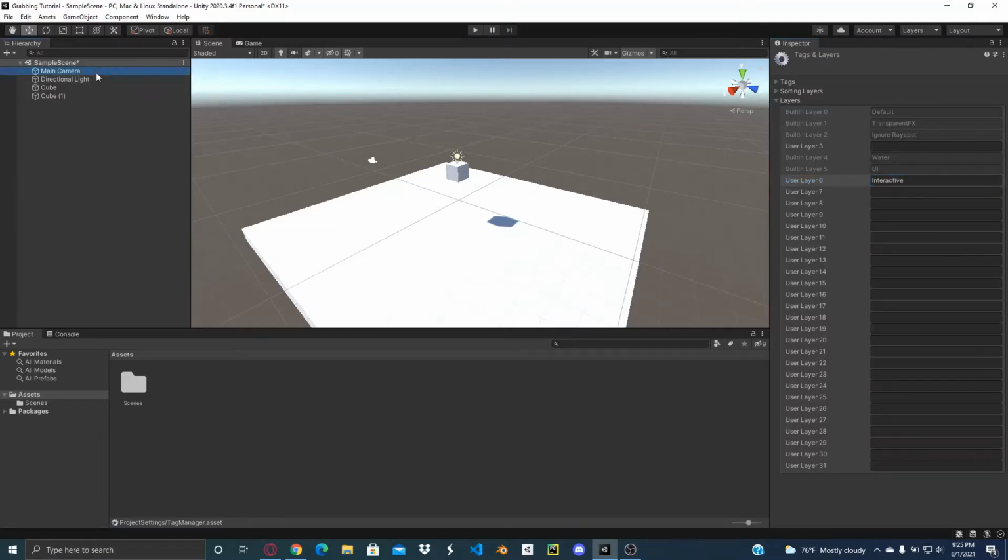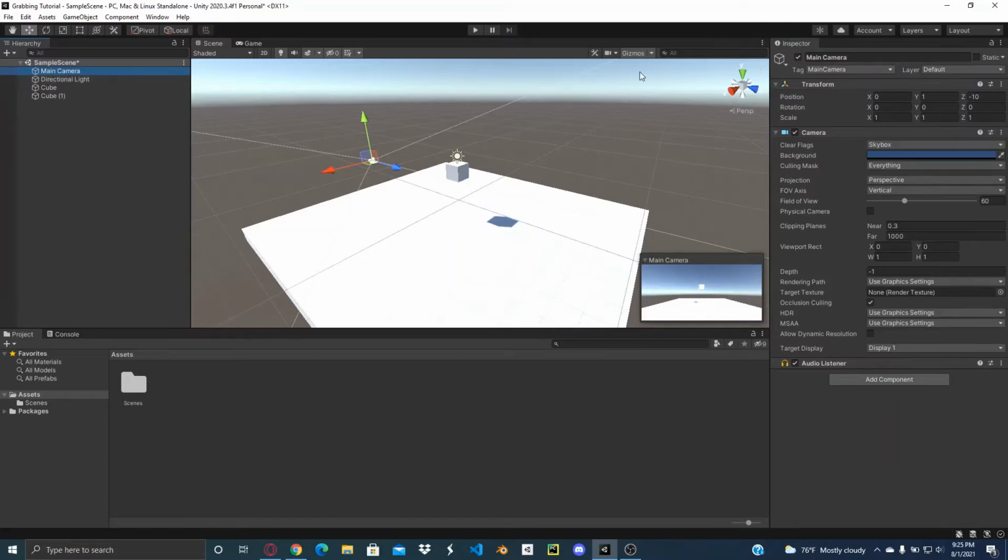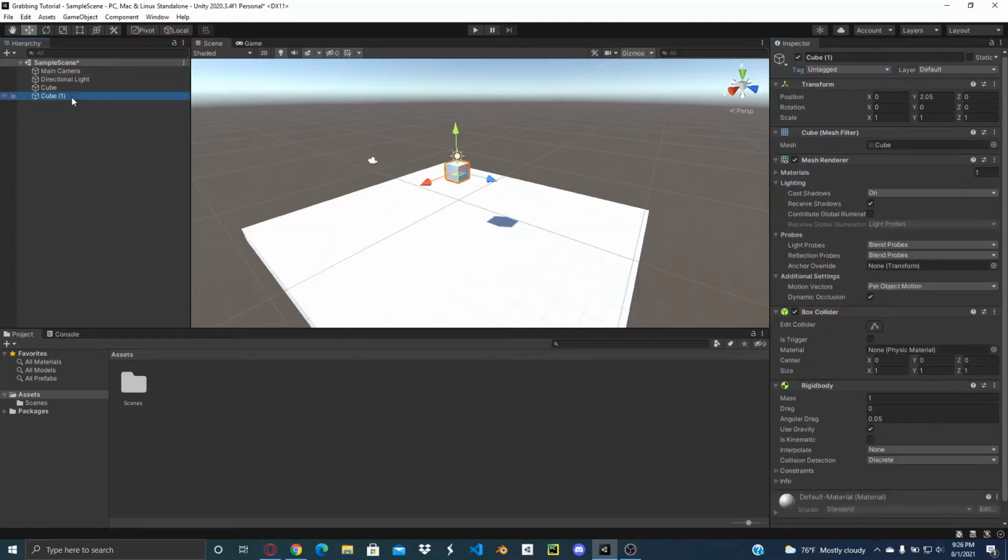The next thing you want to make sure is that your main camera has the tag main camera. So go here and make sure it has main camera on it. That's very important. And if your camera does not have this, the script won't work. So now assign the layer interactive to our cube. And now our cube is in the interactive layer.